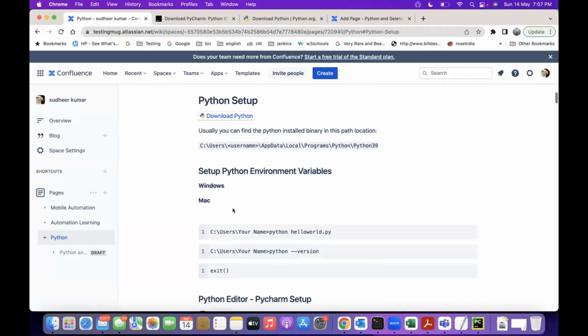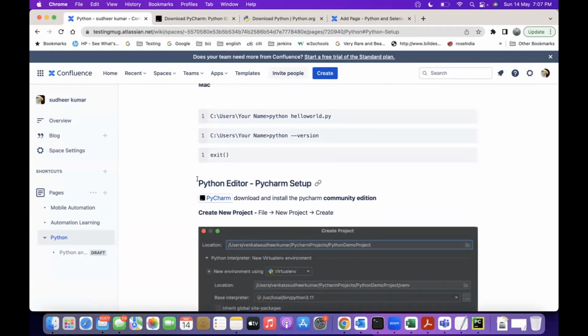And how to set up the environment variables. And today we will work on how to set up the Pycharm. Pycharm is an editor. If you want to write Python code, you can use the Pycharm editor, using which you are able to write the Python code, execute the program, and also see the output. So Pycharm is an editor which is basically used for writing the Python code.